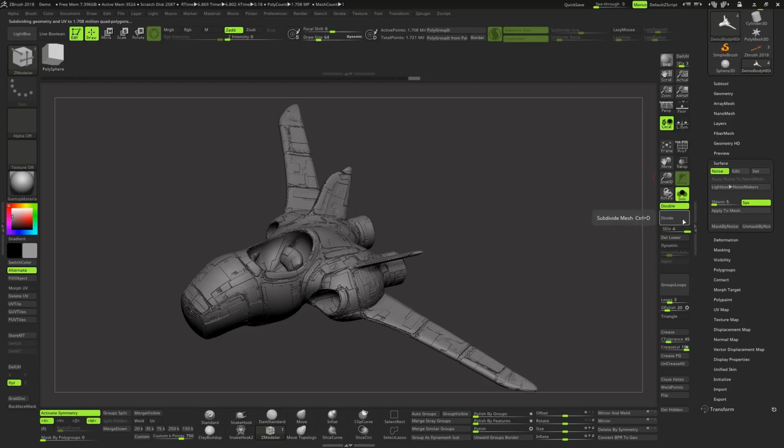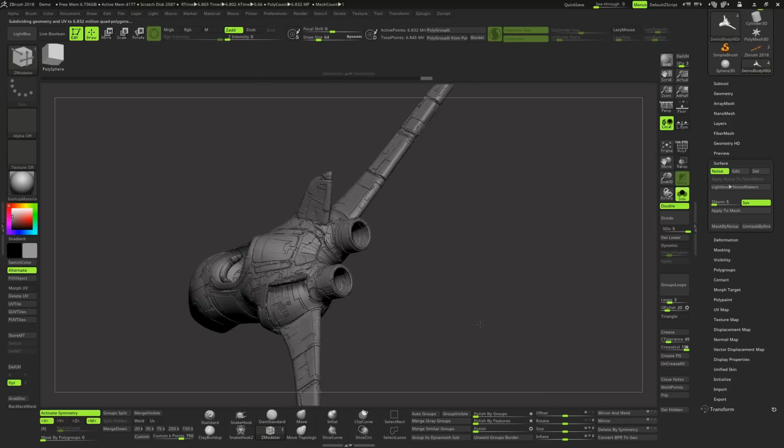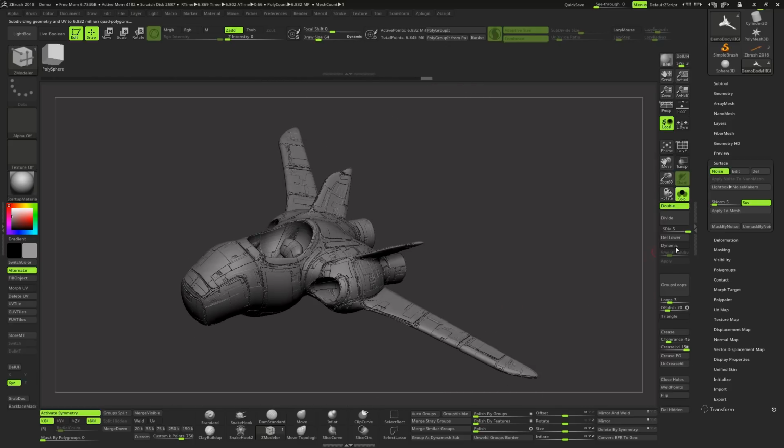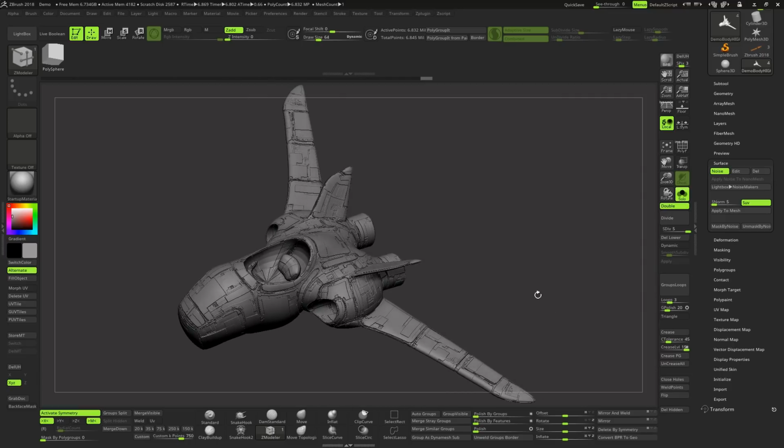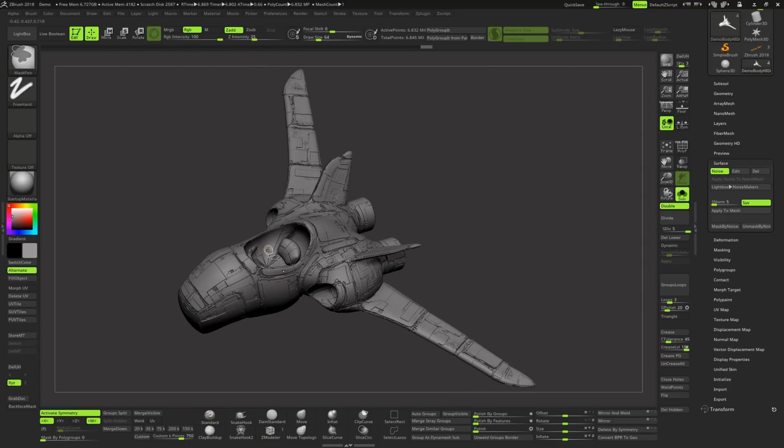1.7 million points right now. We're going to divide one more time. So we're up at 6.832 million. All right. So we could have just applied our dynamic subdivision. You could do it that way, but I like doing it that way myself. I'm going to get off of ZModeler. I don't need him.